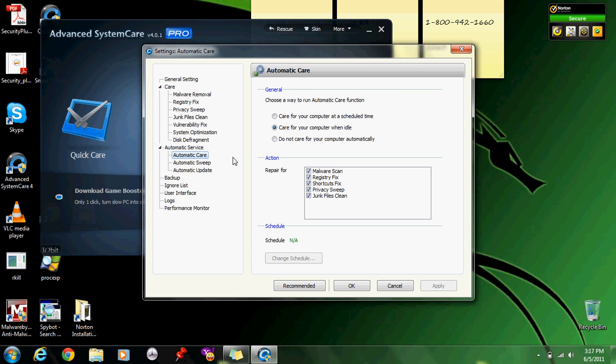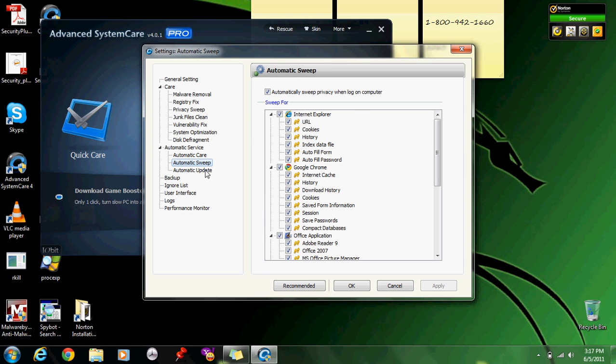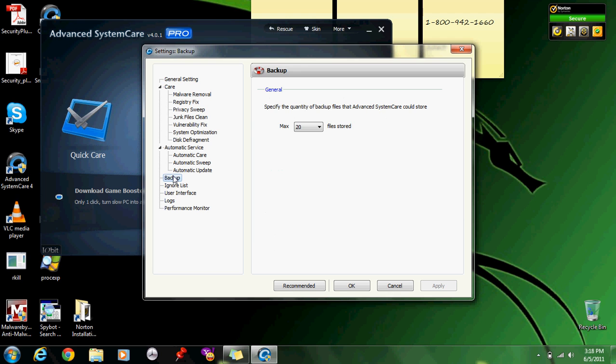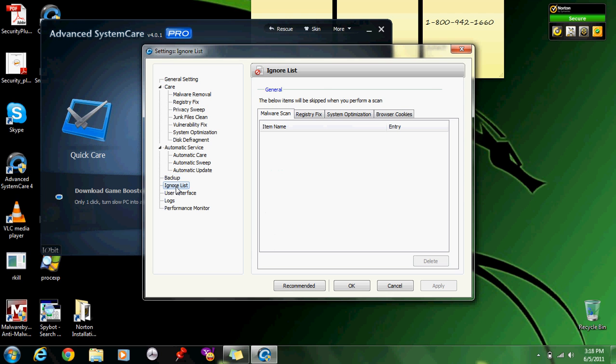Automatic care. You can set it to automatically care for your computer whenever you're idle or at a scheduled time, or if you don't want that at all, you just click there. Automatic sweep will do the same thing. Automatic update, you can either check at a scheduled time when updates are available or when the program is launched. If you're using a proxy network, you can enable that and put in your information there. You can do a backup, ignore list. If you have anything you want to ignore when it does the scan, you can put it there.